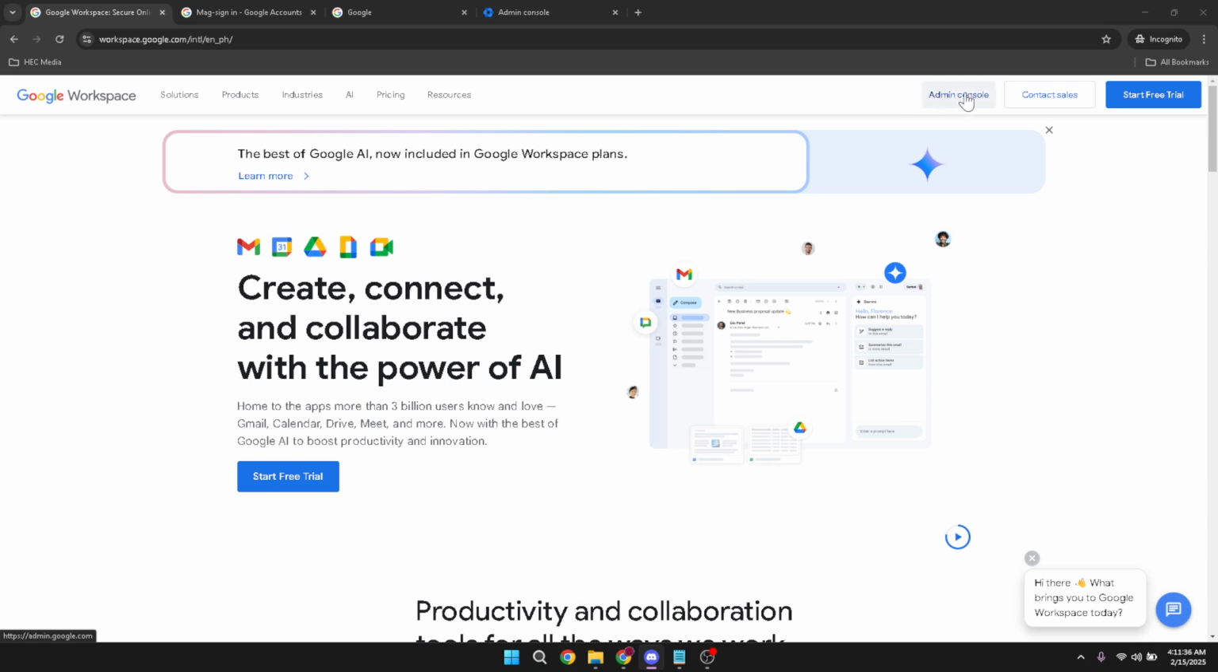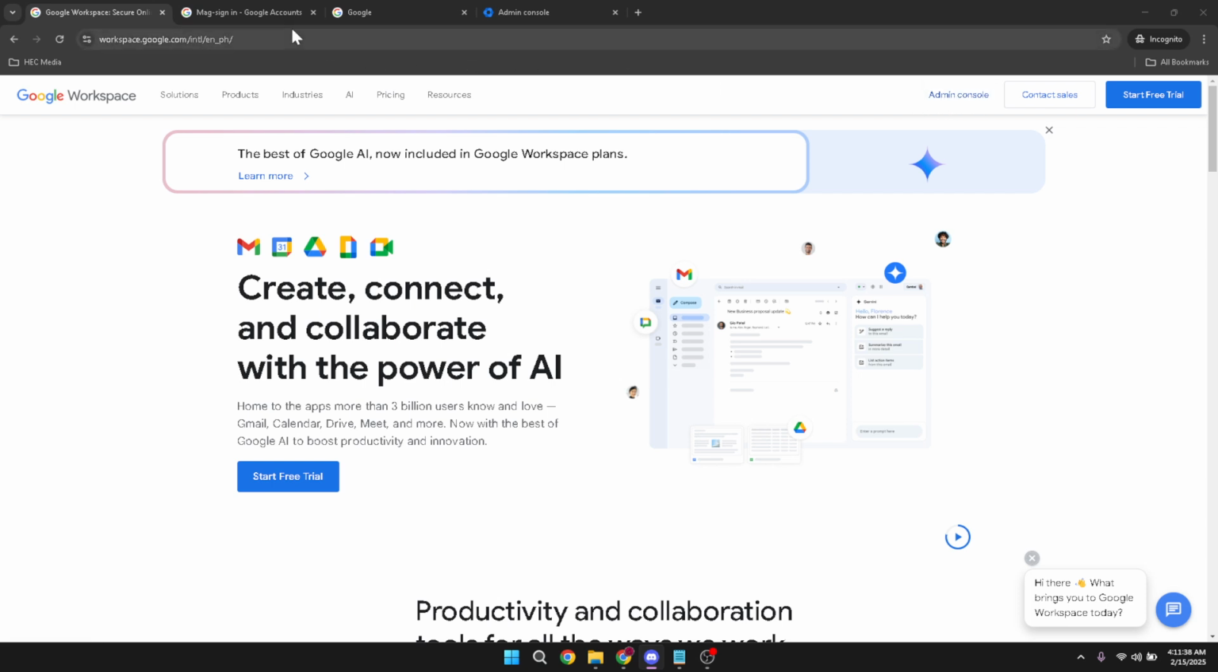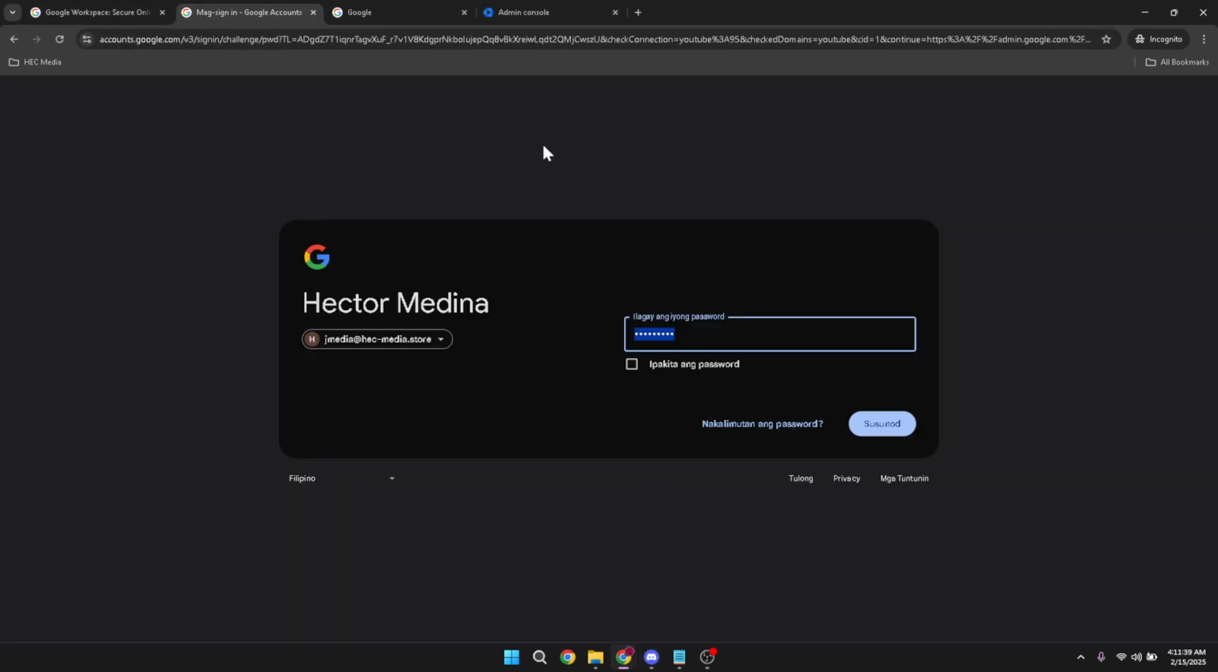Now go ahead and log in using your business email. Make sure you enter the correct email address associated with your account, then click next or sign in. Being in the correct account is crucial because we don't want to make changes to the wrong profile.